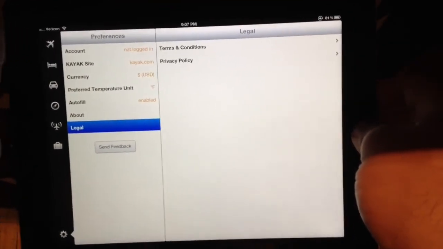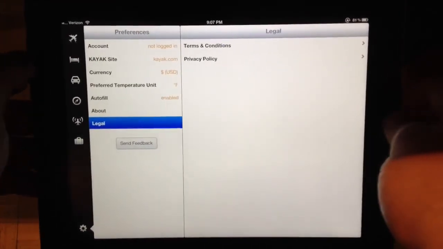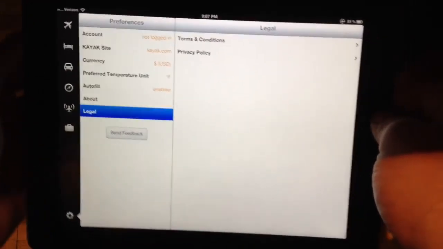I hope everyone enjoyed it. This app gets a 10 out of 10. I loved using it. It's fun to use, fun to book your trips. Makes everything really easy all in one place. And again, for that, I give it a 10 out of 10.